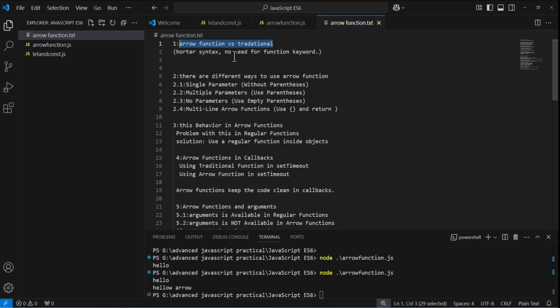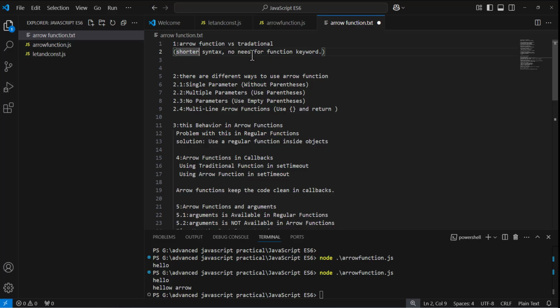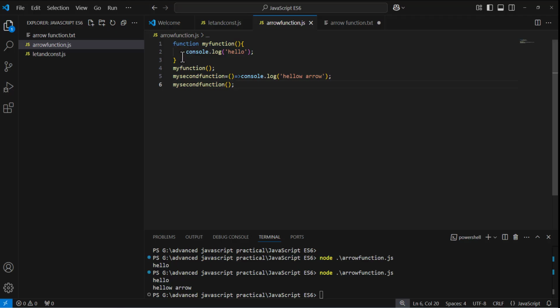This arrow function makes a shorter syntax, and the second difference is no need for the function keyword. In the traditional way, we use function for defining a function in JavaScript, but in an arrow function we do not need to use function for declaring a function. And if we see our code, it is clearer and more concise than our traditional function.